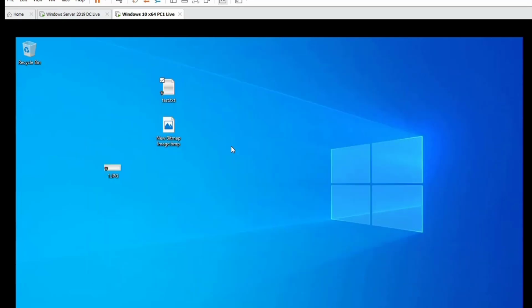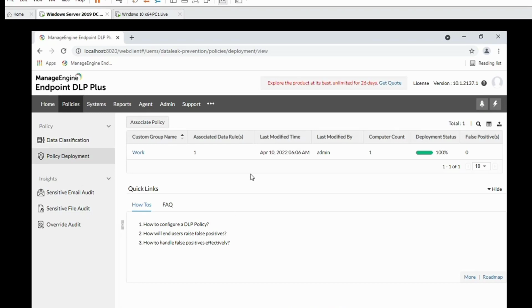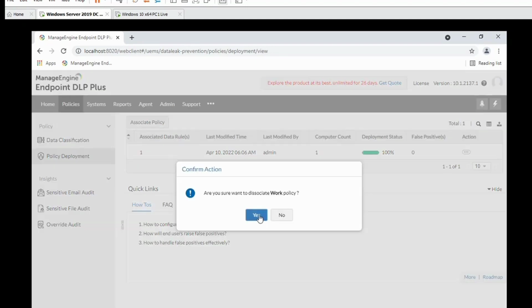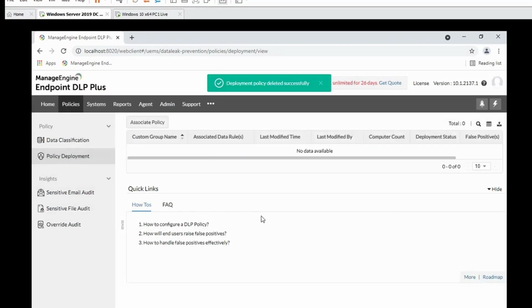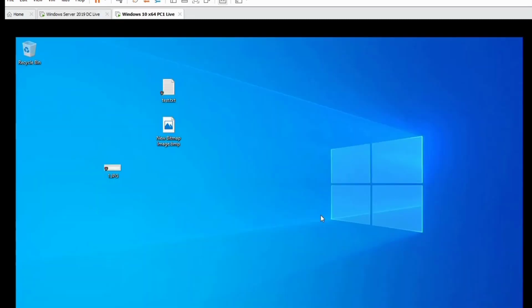Now let us try something more realistic. Second, it will not apply if you don't have the policy. So now I will delete this policy. Now I'm going to delete this policy. It will be removed from the client. So if you don't have the policy, now let's go and create a new one. I deleted everything. The policy. Yeah, I deleted the policy.